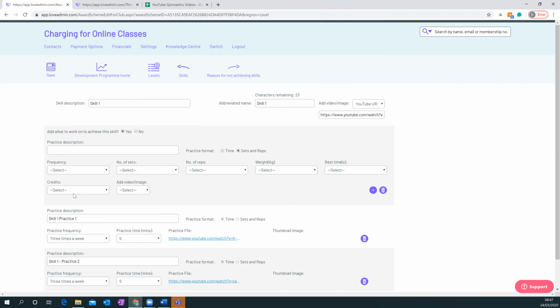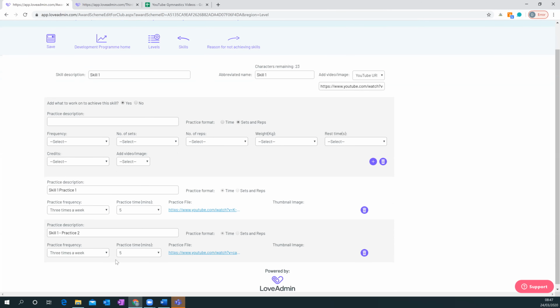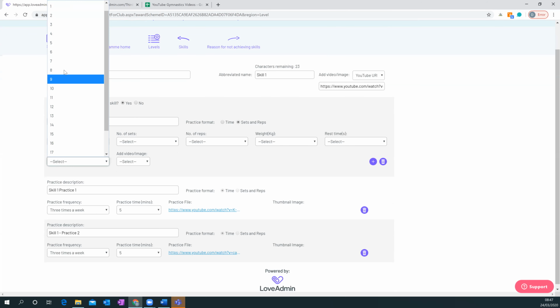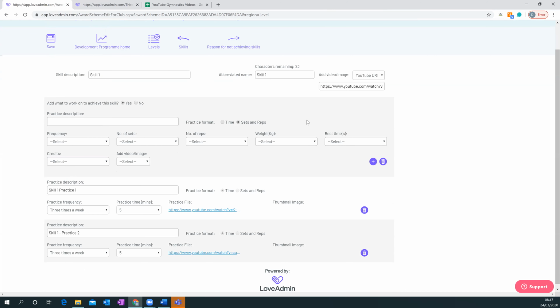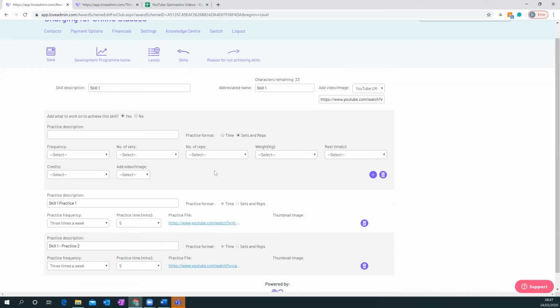Down here we have credits. So within the app, the kids can record their practice. As they record their practice, they get rewarded credits. With the time-based practice, the credits relate to the amount of time they practice, so the more they practice, the more credits they get. For sets and reps, you can decide how many credits you want to award for that particular exercise. So sets and reps are more for your strength and conditioning, maybe stretching, physical prep, that type of thing.